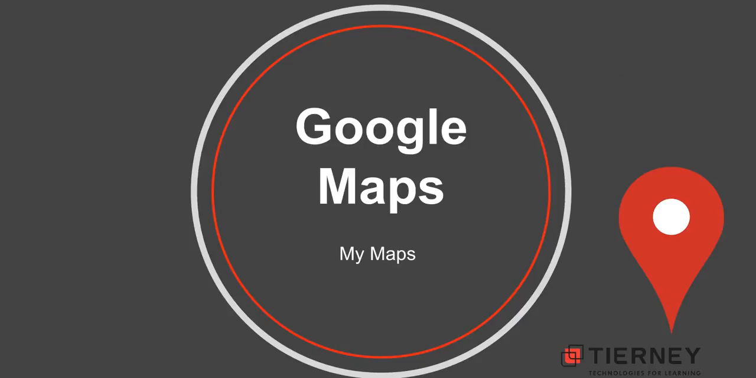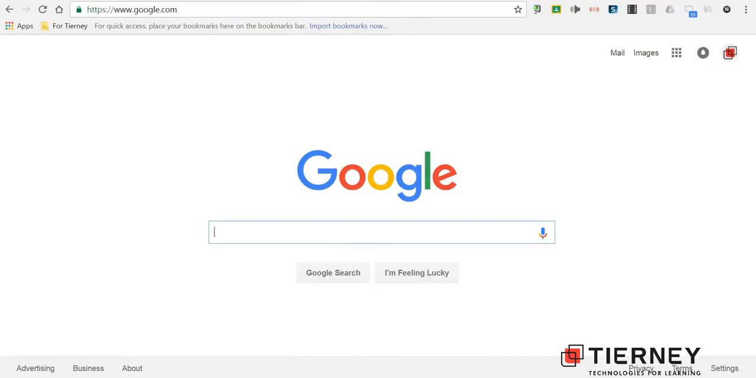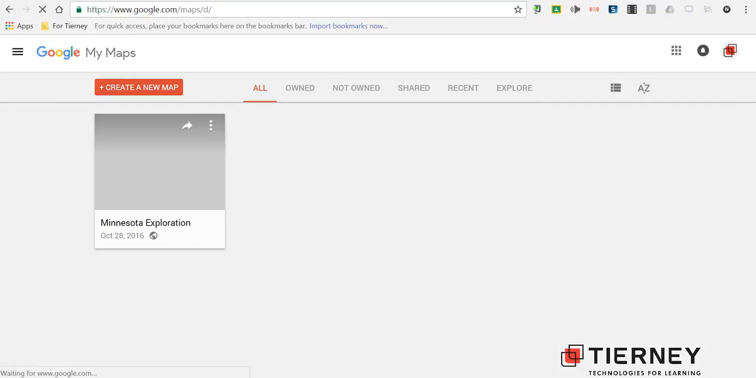I'm going to take you on a quick tutorial of Google Maps, My Maps. We'll begin by accessing My Maps by typing in mymaps.google.com in the URL bar. As My Maps loads, you'll see any maps that you have created and saved yourself. When I select the Create a New Map button, a new map will begin.